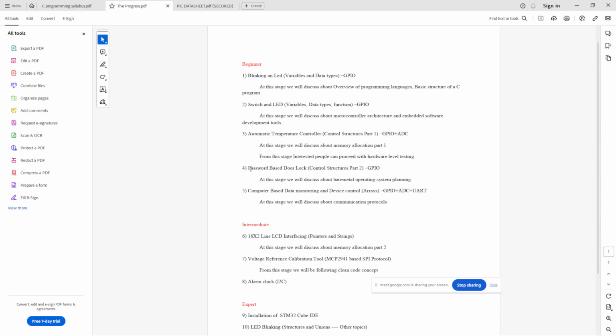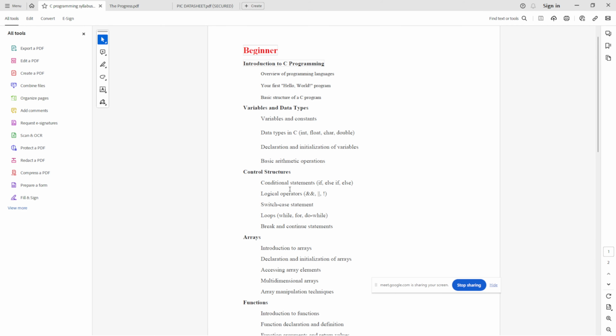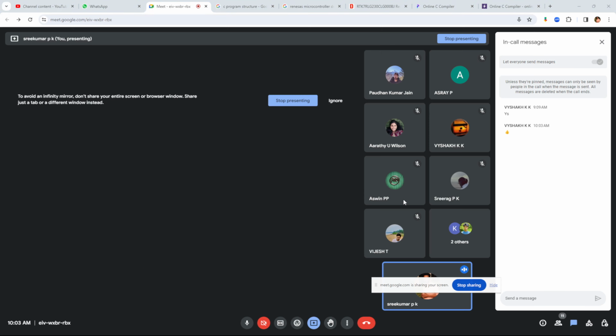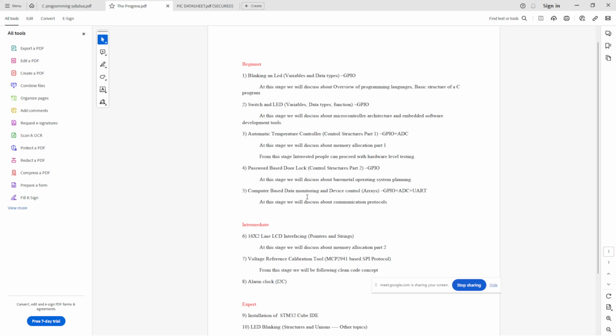Okay. After that, we will make some bigger project, password based door lock. So there you have to learn the control structure part 2, the remaining part of control structures. After that, we will do a project called computer based data monitoring and device control. We will make a circuit which can interact with a computer, a laptop or some stuff.